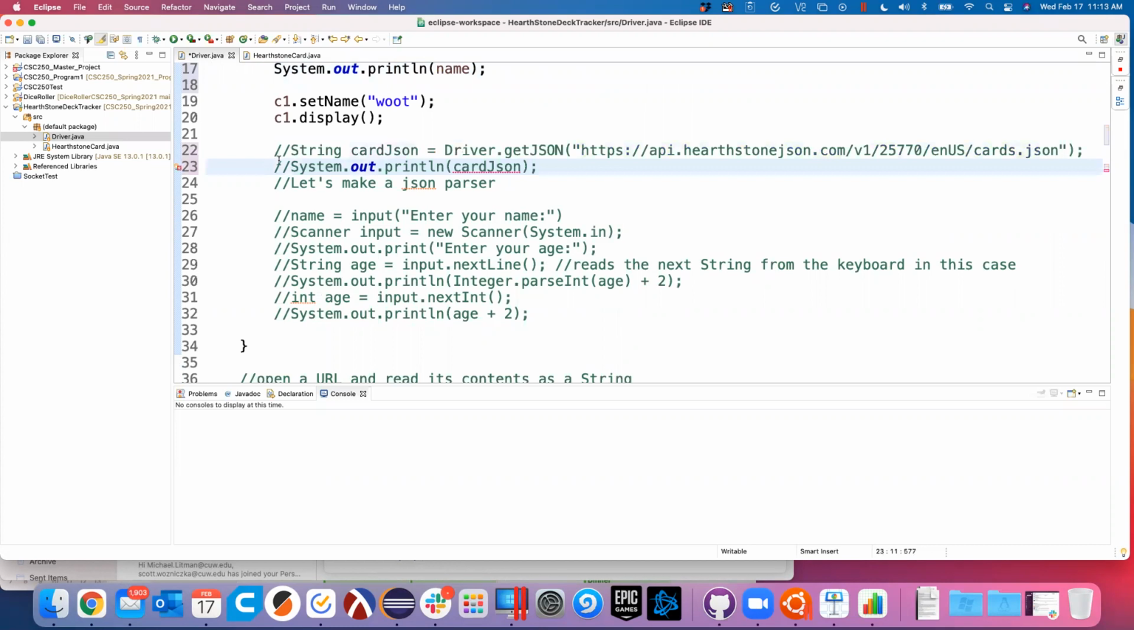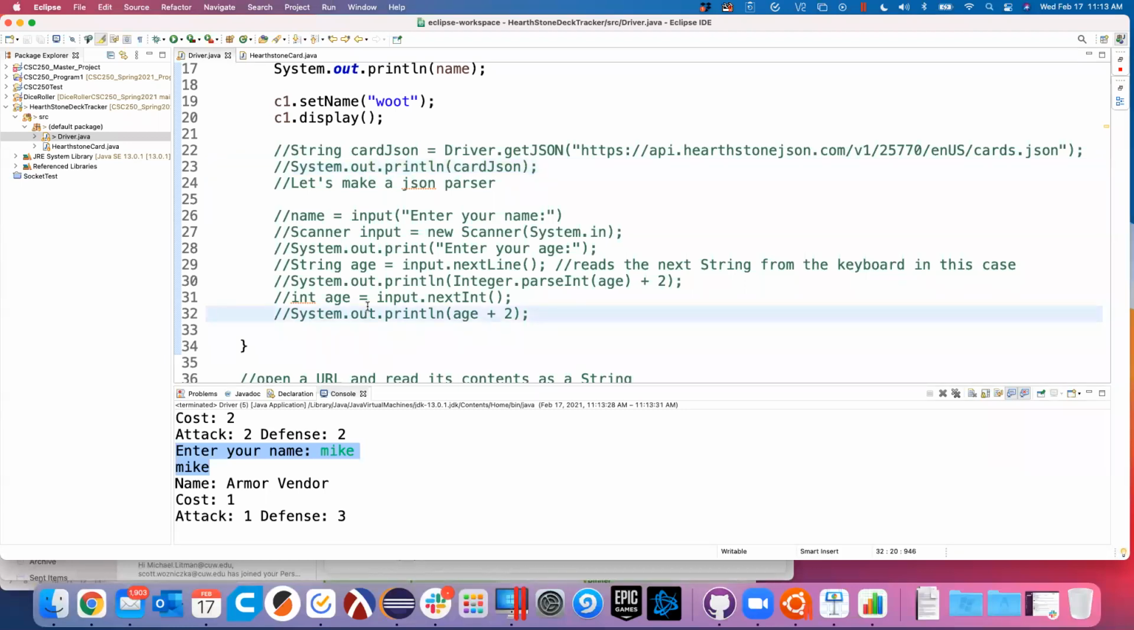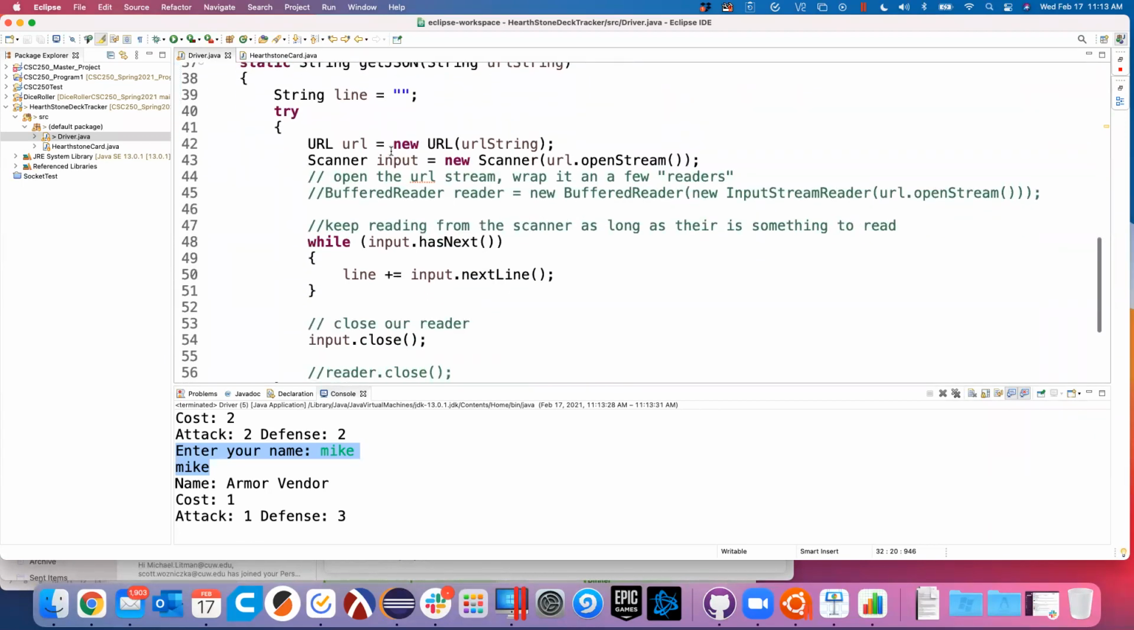I'm just going to comment out these for a second. And I run this. It's going to ask me for my name. I'll type in Mike, and it spits it back out, letting me know that it read in my name, Mike. Okay. So we can use that Scanner class to read stuff in from any stream. System.in is the stream that's our keyboard. Last time we looked at reading it in from an input stream associated with the URL.